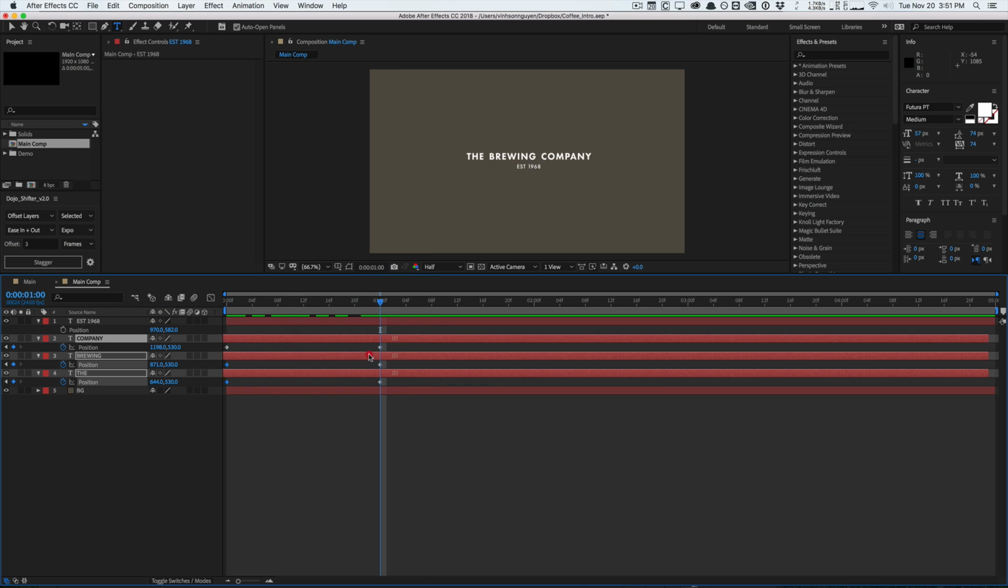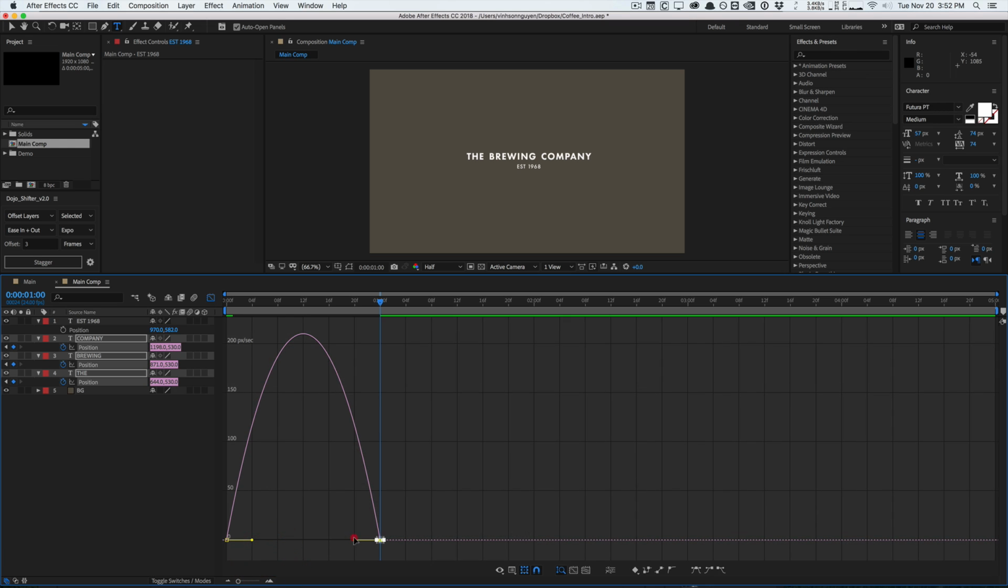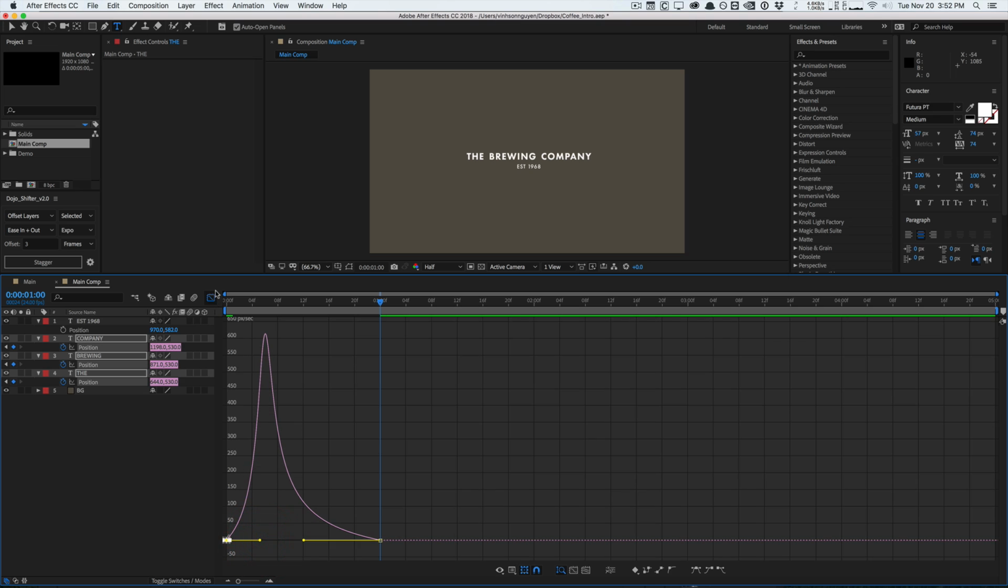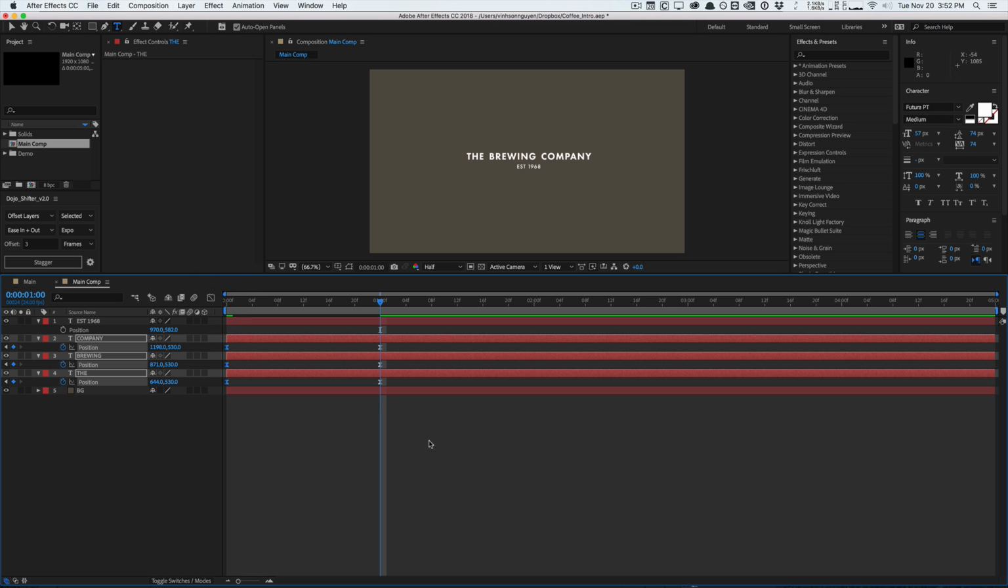And then I'm going to select all these keyframes, just highlight them, hit F9 on the keyboard, go to the graph editor, and I'm going to add a nice little ease. This will just give everything more life to the animation here. So what we have now is basically our nice text just raising up from the bottom.